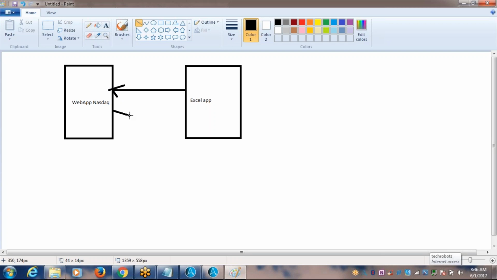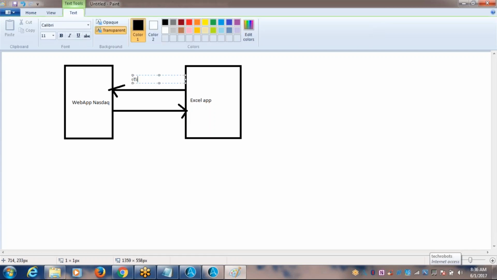Let me put it in bidirection. Right? Let me explain clearly. Fine. So what are we passing? We are passing the ticker. From Excel we are passing the ticker value to NASDAQ. In NASDAQ it will set the ticker value. What finally will it return? It will return two values: company name and stock price. So it returns company name and stock price.